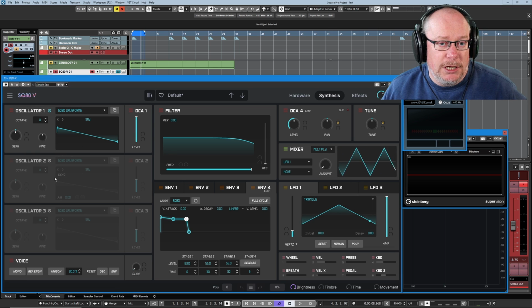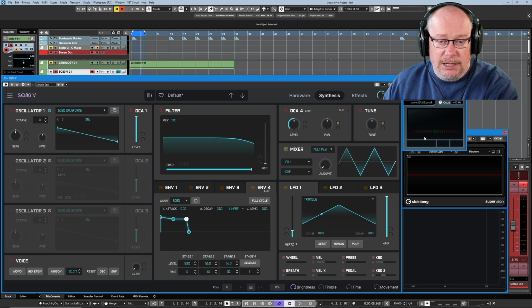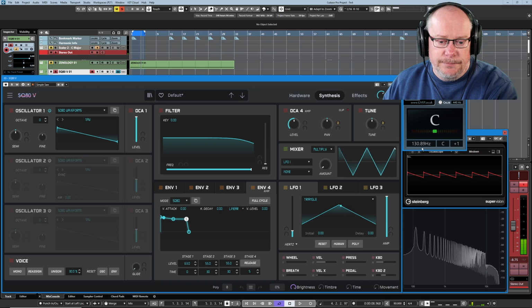But here we have audio level oscillators. This thing is rattling along at hundreds of cycles per second. If I press C on my keyboard, have a look at the tuner.